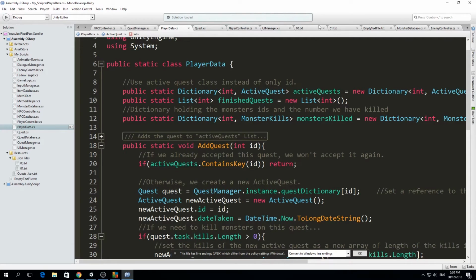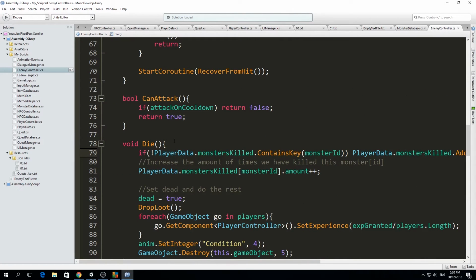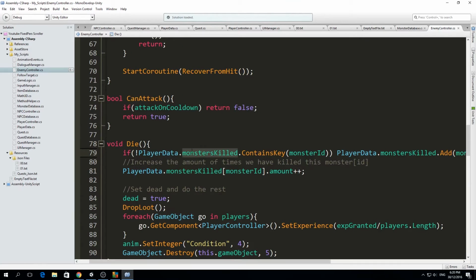We're almost done. Let me see, where is the enemy controller? Here. Now that we have the monster kills dictionary, we need to actually add the monsters that we kill to it. So we go to the enemy controller and we used to have the die function. So whenever you kill your monster, you need to add his ID and increase the amount on the monsters killed.